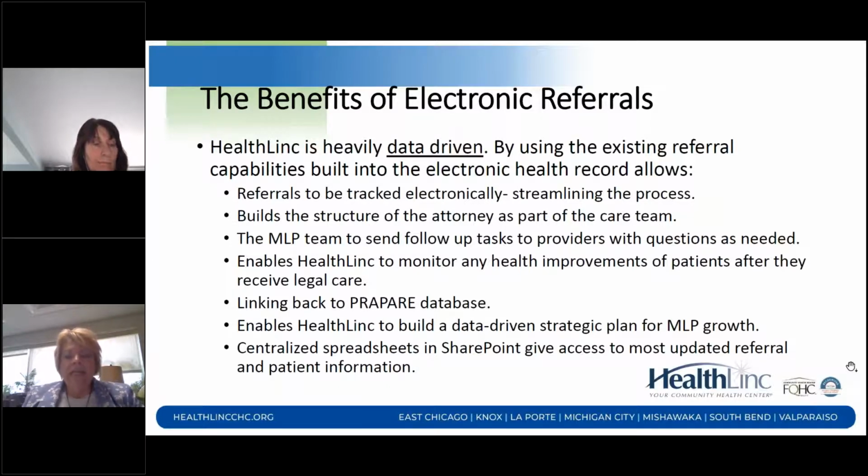We can then go back and say, tell me all my diabetics that have had a referral to our MLP, and we can start to see how that affects their health. And then it also links back to what we have in there for PREPARE. It's been really helpful to see that it's all tied. We can tie it back to our SharePoint where we have a lot of data, but then we can actually write the reports. And I think that has been key to being able to tell my CFO why this is important.